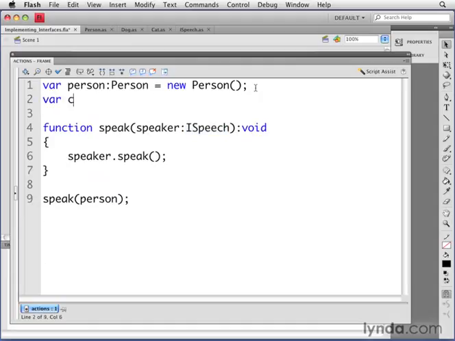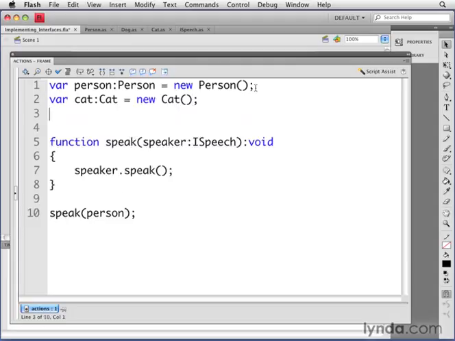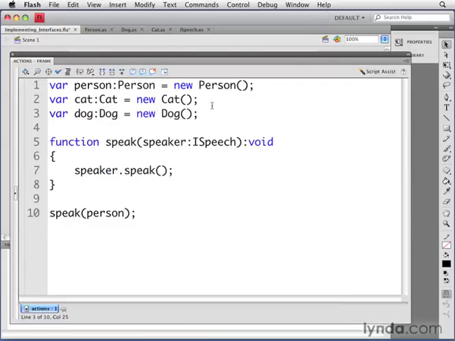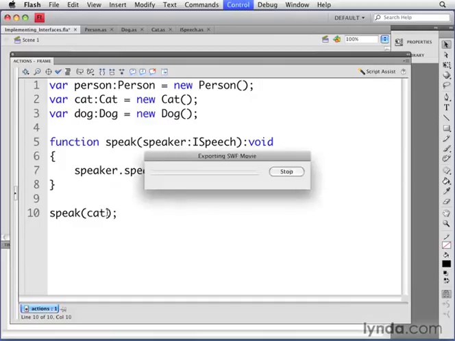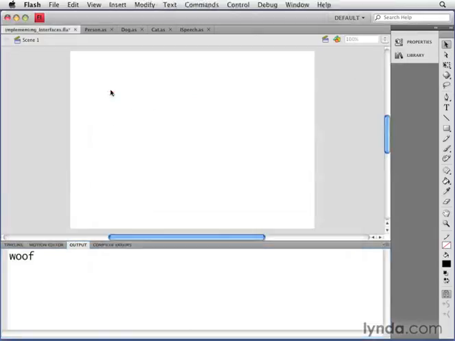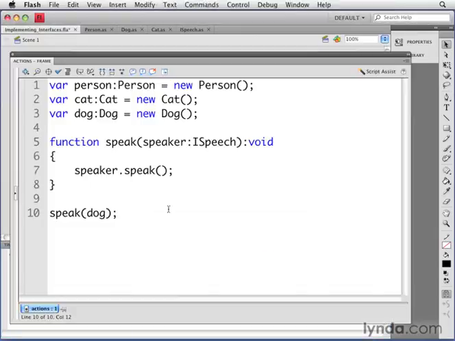So let's say I created a cat and a dog. So I'll create a variable called cat, data type it to cat, set it as a new instance of the cat class, and create a dog, just like I created the cat. And I can pass in the cat or the dog into the speak method, and because they implement iSpeech, it works properly. So using interfaces, you can implement methods in classes that can be completely unrelated. And then you can accept an interface as a data type in a function or a method, and you can know that any object passed in there has all of the methods defined in the interface.